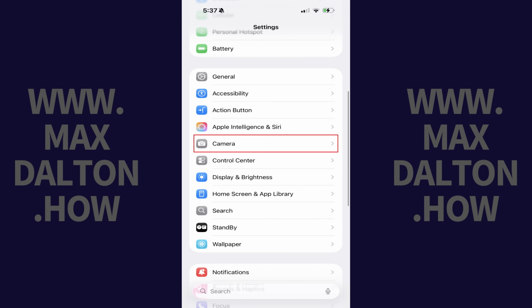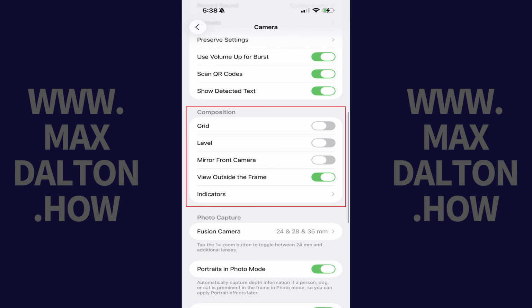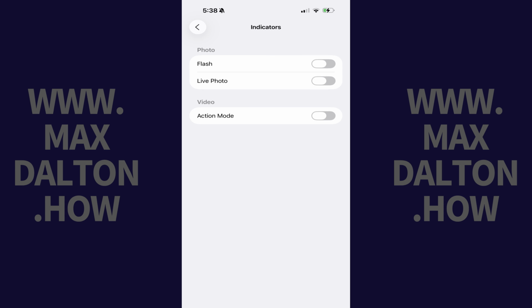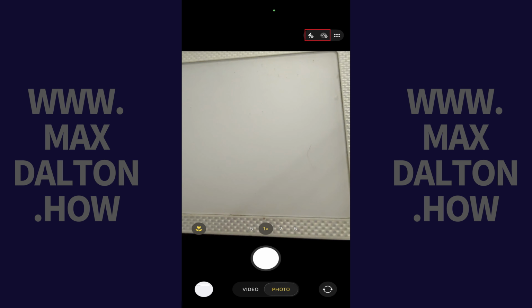this menu. Step 2. Scroll down to the Composition section and then tap Indicators. Associated options are displayed. Step 3. Find the Photo section and then tap to toggle on Flash and Live Photo. Both of these indicators will now be visible in the Camera app on your iPhone or iPad.